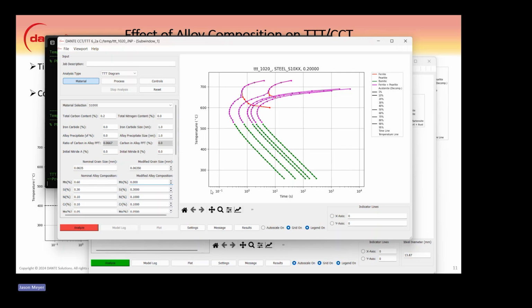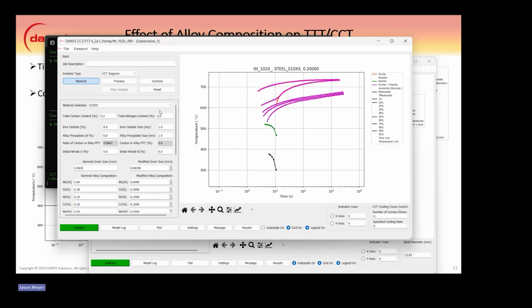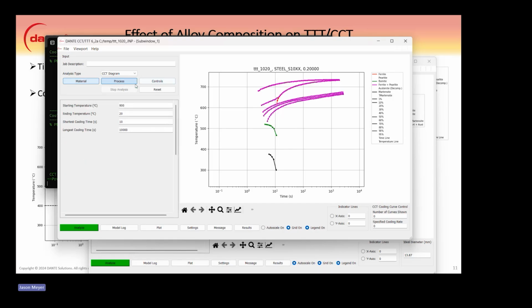Another thing we can do is go back to the default, and look more into the CCT diagram. We'll just go ahead and replace it. We can plot this and choose bainite, ferrite, pearlite, martensite, and update the plot here. Basically on the cooling rate, we have the shortest cooling time and the longest cooling time. We can see the number of cooling curves. We can apply cooling curves to the graph to show the shortest and longest cooling time here.